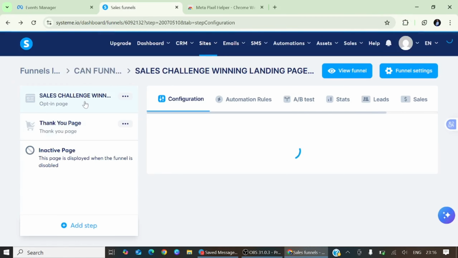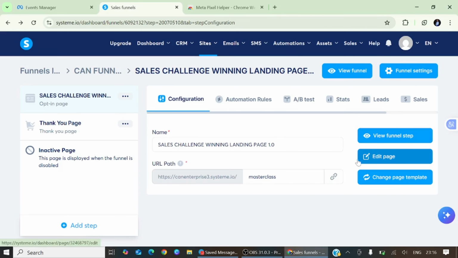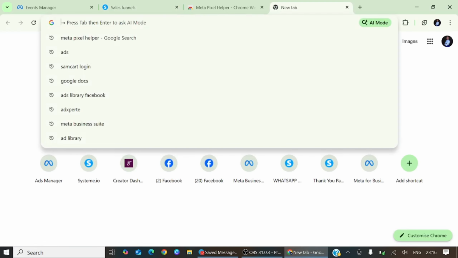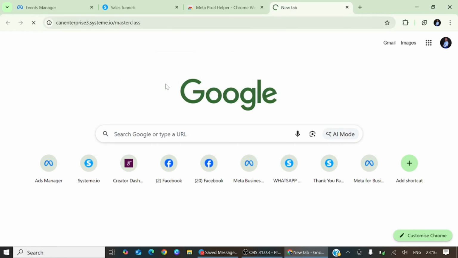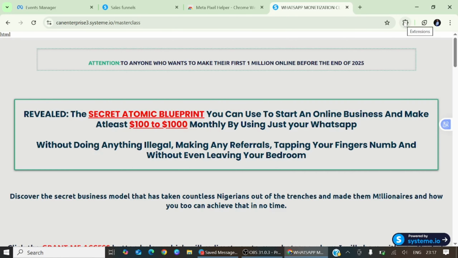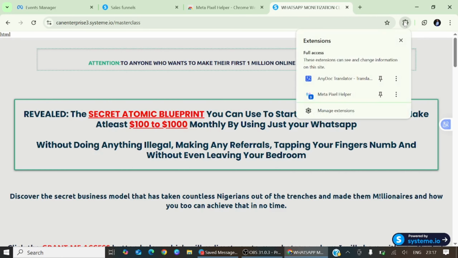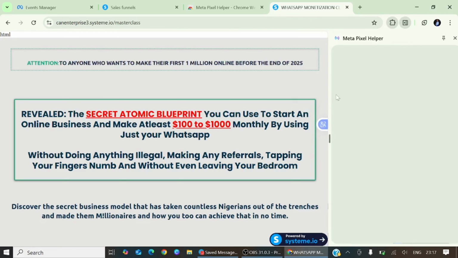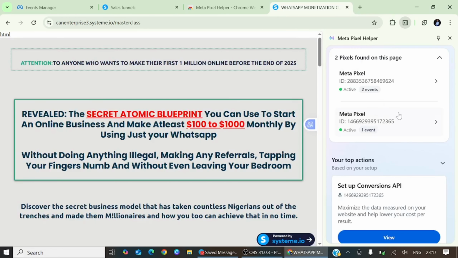the opt-in page. Let's just use the opt-in page. I'm just going to copy the URL and then open it in a new browser after adding the Chrome extension to my Chrome. So I'm just going to paste the landing page URL and search it. So this is the Chrome extension here. I'm just going to click it and click Meta Pixel Helper. So you can see what ends our pixel ID.